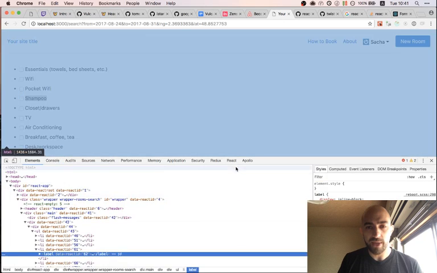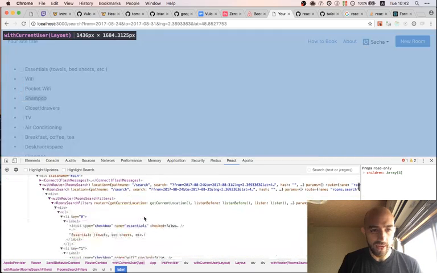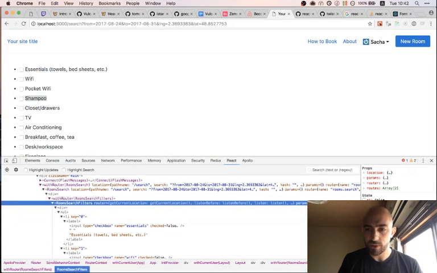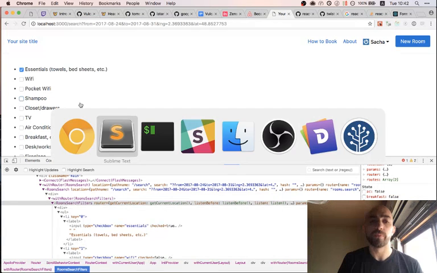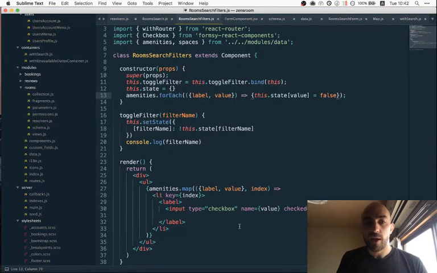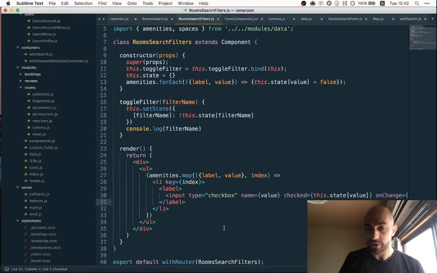So let's use our React DevTools to check out the state of the React room search filters component. So they're all set to false. And shampoo true, essentials true, breakfast true, breakfast false, shampoo false. Okay, cool. So it's working. I'm not saying this is the cleanest, nicest way to do this, but at least it works.